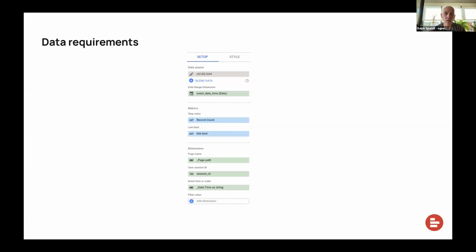I didn't go into edit mode yet, but if you're on the setup page of your chart, and I assume that everybody has tried a community visualization at least once here, they basically work like regular charts. You have a setup panel and a style panel where you configure your chart. What we need to make this happen is a page path or title, so we need to know where people have been, what people did visit, or users.